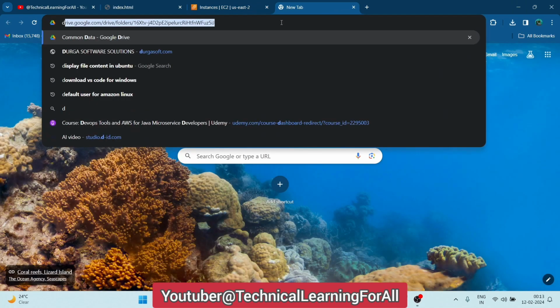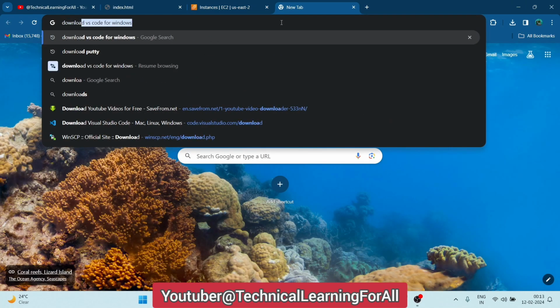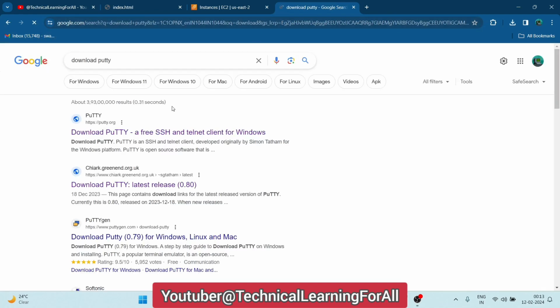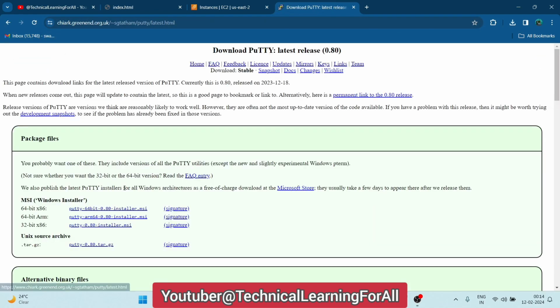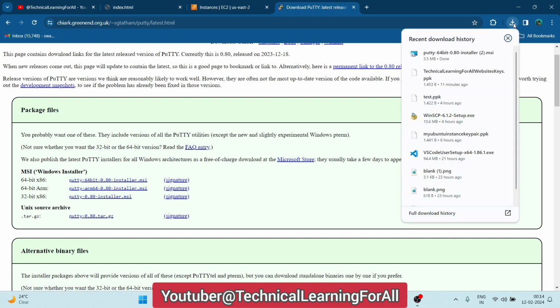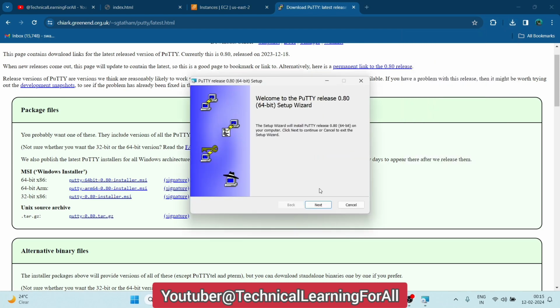Go to Google, search for download putty. Let me check the second link. Latest release. Okay, fine. If you check here, we have the putty 64-bit installer, right? So I will download this one for my Windows. See, the downloading has started. Here it's done. Now simply you have to click on this.